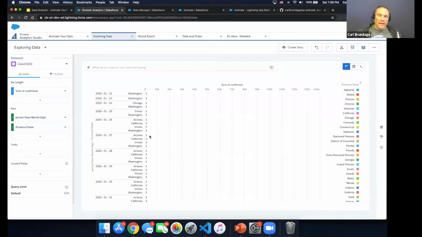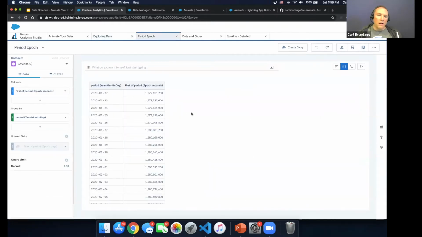Now, what about taking slices? Well, I could work with the date, but what I'm going to do instead is switch over to the epoch. And a lot of you are probably familiar with working with date epochs, especially from a second perspective.